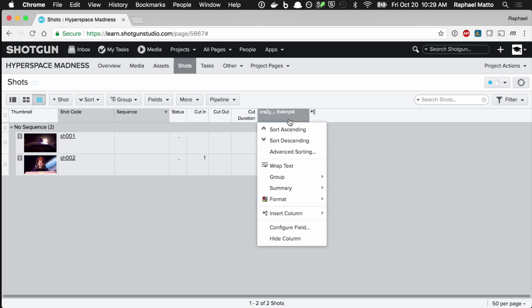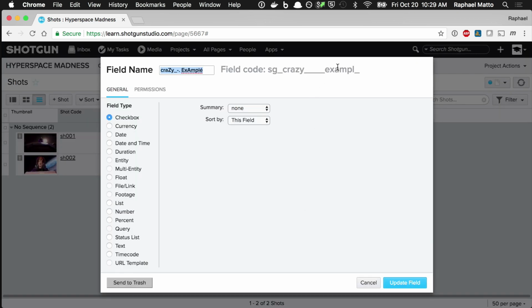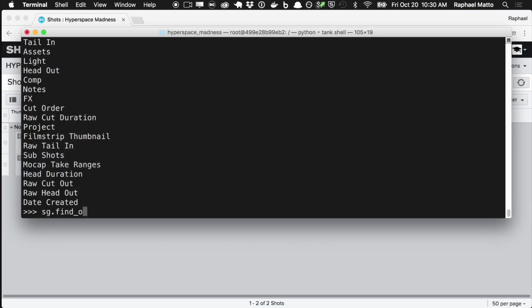Let's take a look at the internal name of our new field. You can see that my bizarre display name has been sanitized. And if I want to access our new field with the API, I use the sanitized display name.